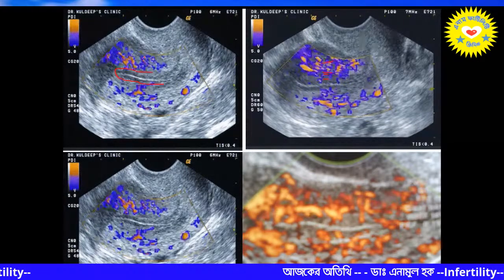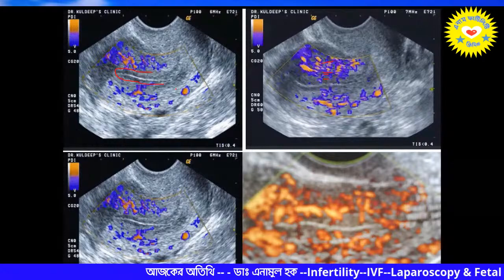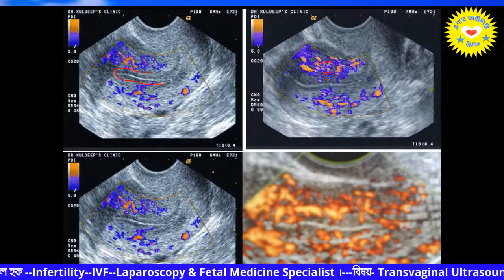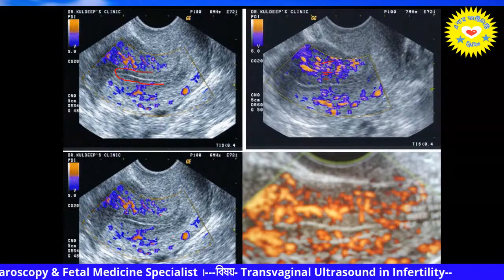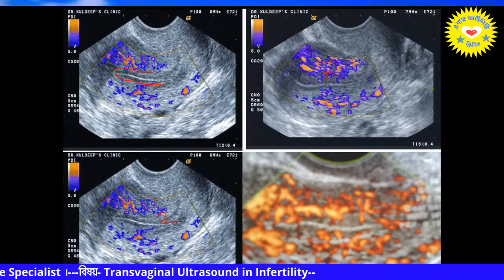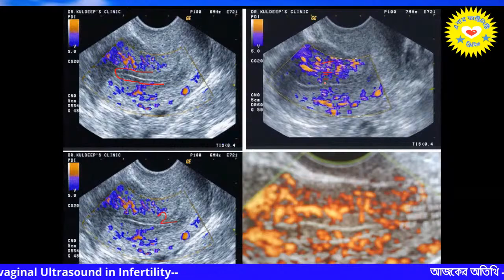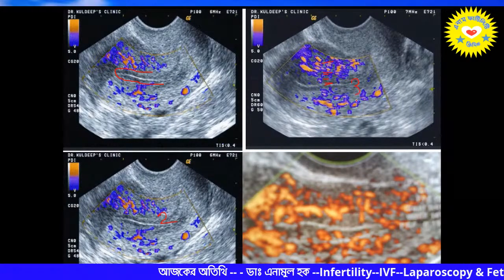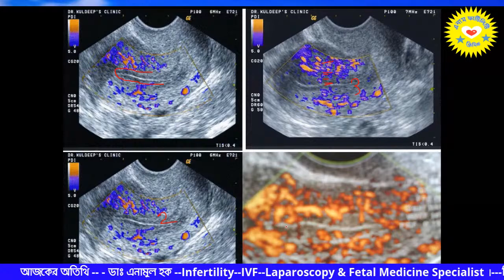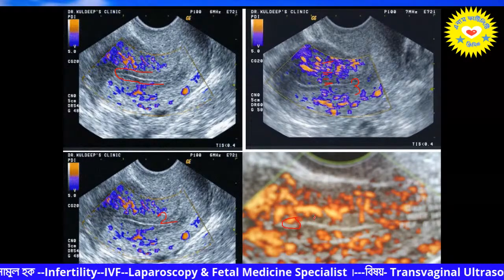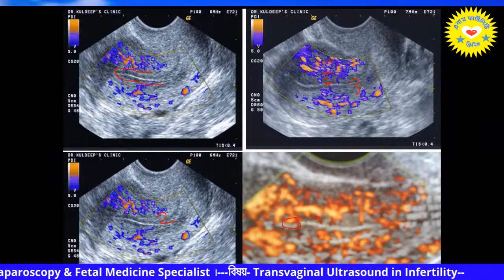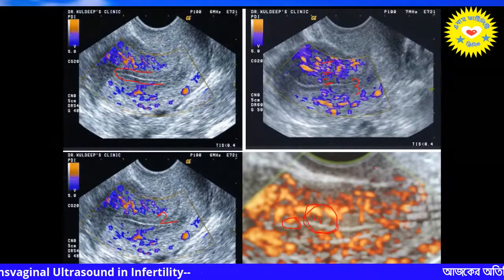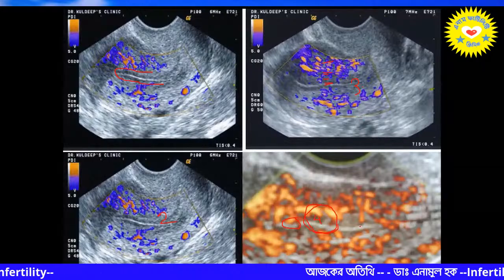This is the zone 1 vascularity. When the vascularity extends up to the endometrium, this is zone 2. Here, when the vascularity extends up to the endometrial cavity junction, this is zone 3 vascularity. When the vascularity is within the endometrial cavity, this is zone 4. Zone 3 and zone 4 are perfect for implantation, especially zone 4. So this type of endometrium is needed for implantation.